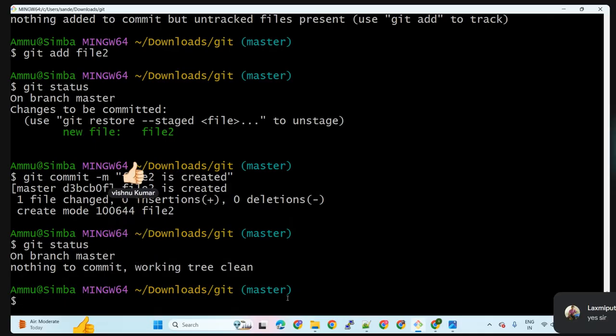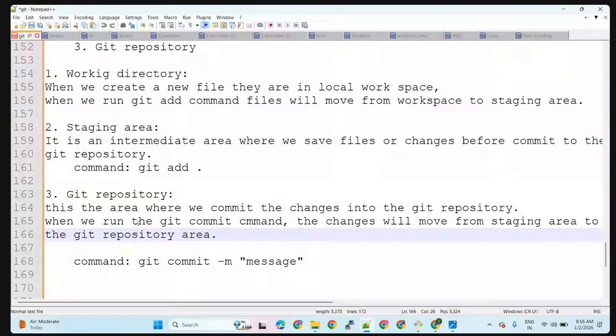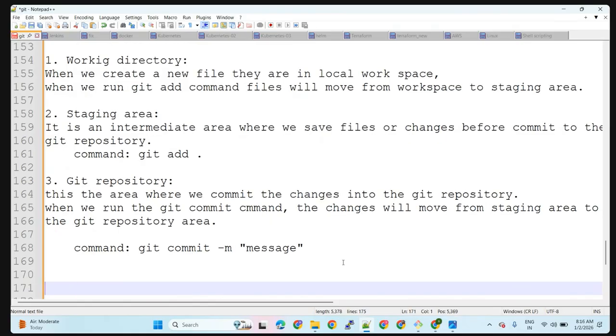Okay. Now I have run multiple commands here: git add, git commit, init, and a set of commands. So I will give you the whole set of commands, and you can follow the same. The very first one is git add. What is this git add? How does it work? Git add is basically adding the files to the staging area. It moves the files from the workspace to the staging area.